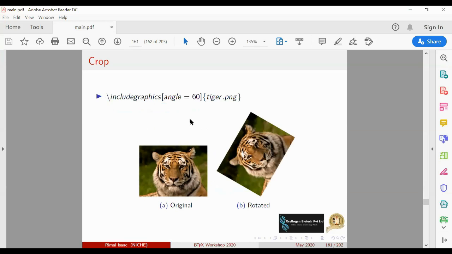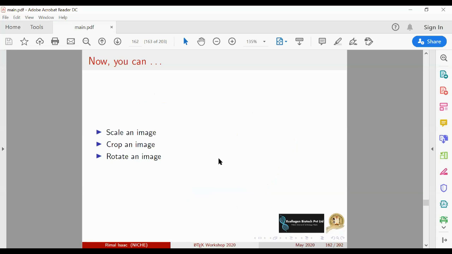Next, you may want to rotate an image. You can put include graphics bracket, and you can put angle equal to 60, so it will rotate the image by 60 degrees. Just code, you don't have to do it manually. If you put 90, it will put it in a vertical way. You can put 180. You can have 360 degrees; 360 and 0 will give the same image.